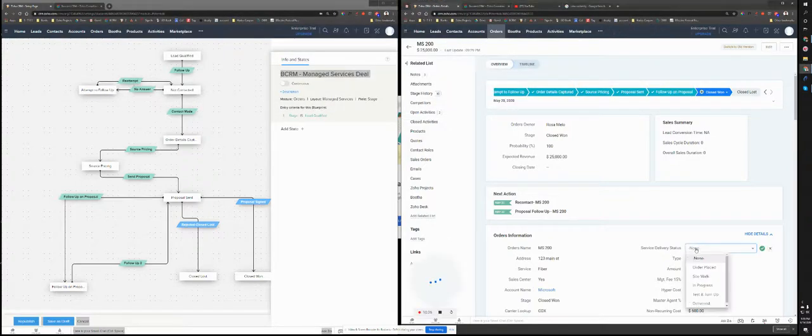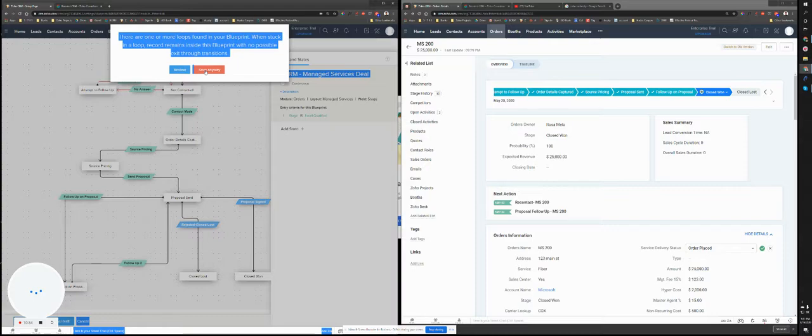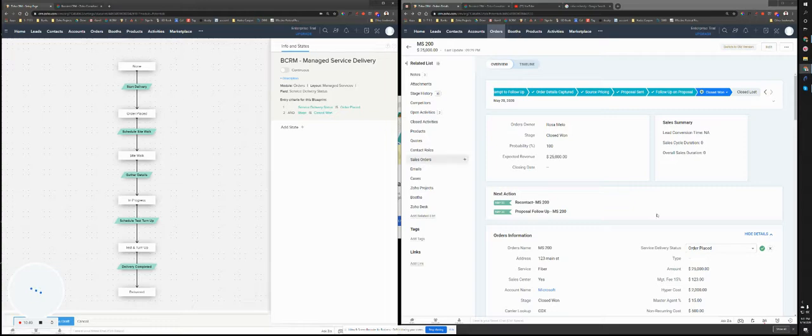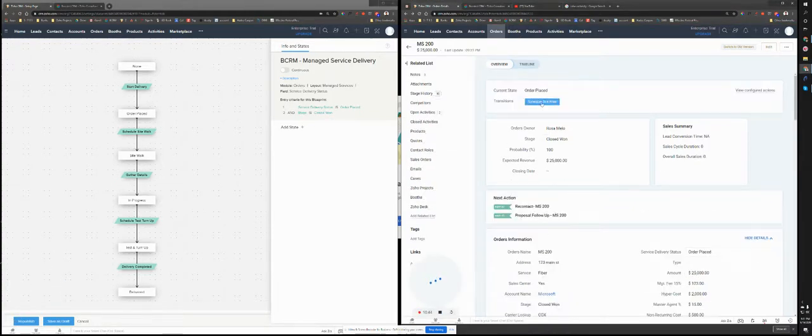Okay, so let me just manually change this, because if I change this manually to order placed, this is going to initiate the second blueprint. Okay, republish. Now if I republish this, save anyway. Now I'm just going to manually change this, and it's going to take us to this blueprint, okay? So save, and as you can see, it's started here. So order placed. Okay, let me just recreate this video from scratch.